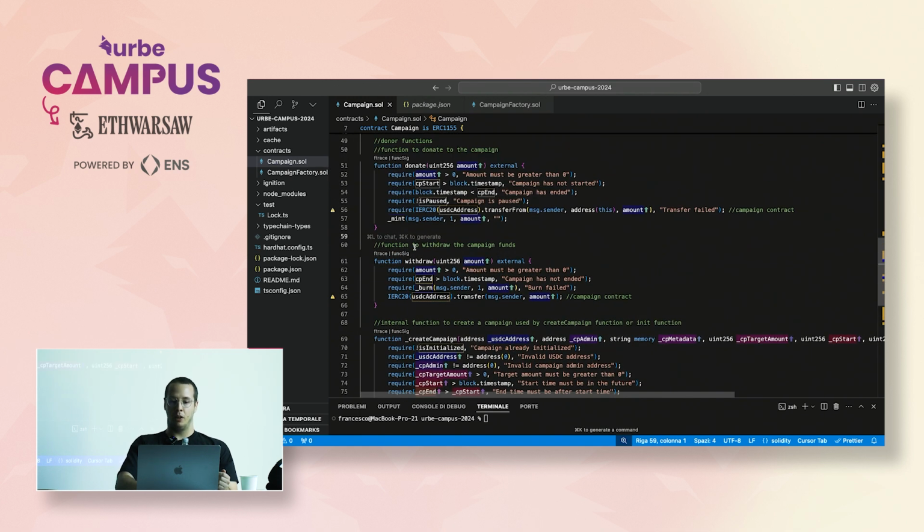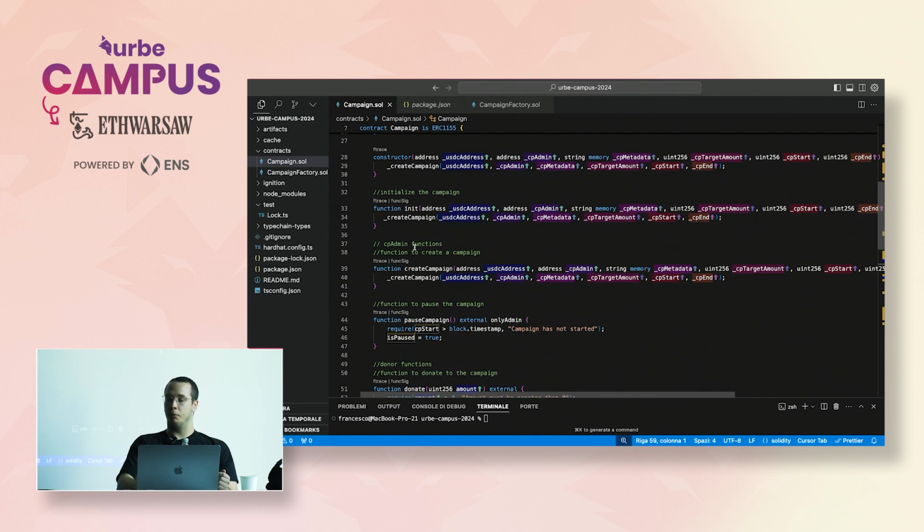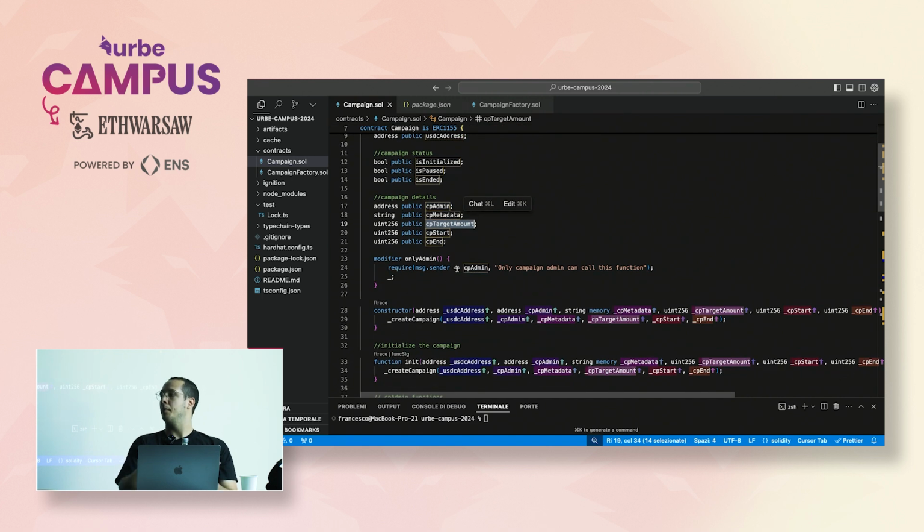So we have the donate logic, we have the withdraw logic, we have the create campaign logic. So one big thing that is missing right now is the claim that the admin can do if the campaign has been successful. Okay, so for example, if the goal set by the admin, that is CP target amount, has been reached and the campaign has ended, the admin should be able to withdraw the money.